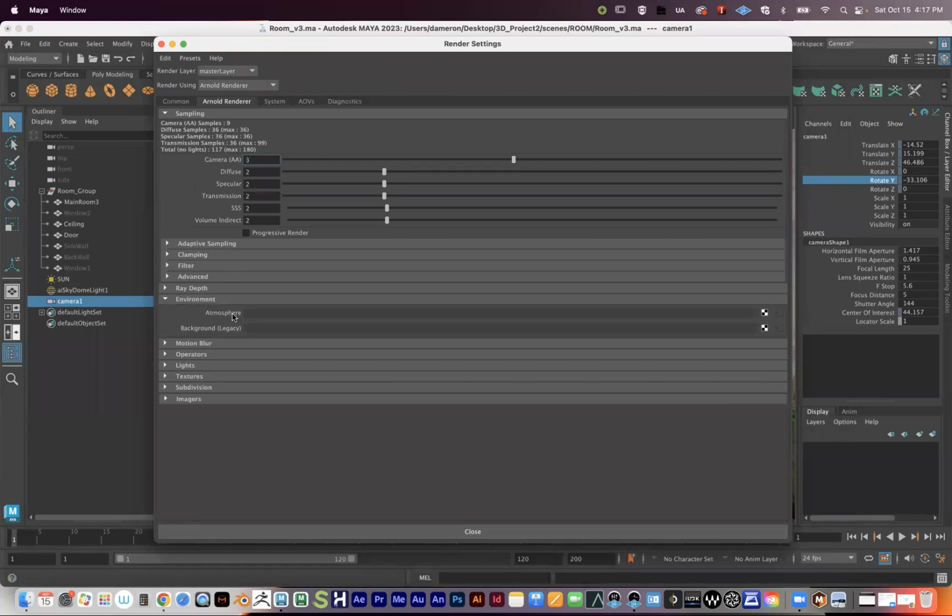And then we have atmosphere right here. So it says atmosphere. There's a blank dark gray box right there, and then a little checkerboard box right here. So right now there's no atmosphere happening. So to create an atmosphere, we just click on this checker box and hold it down. So a normal click, hold it down, and there's 3 options right here.